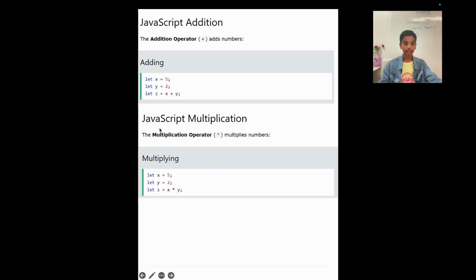JavaScript multiplication. The multiplication operator, symbolized with the asterisk, multiplies numbers. So as you can see over here, we have declared variables x and y using the let keyword, and then we have given them the values of 5 and 2 respectively, and then we are declaring another variable using the let keyword, and giving it the value of x times y, which is equal to 5 times 2, which is equal to 10.